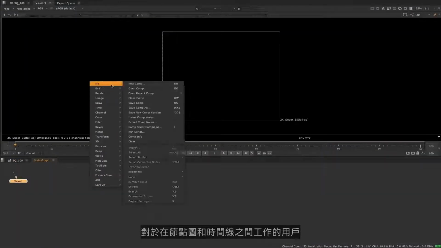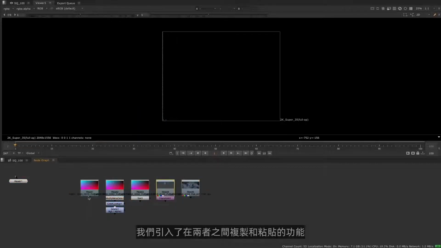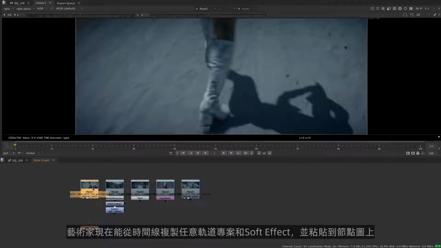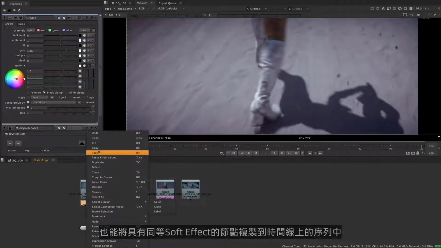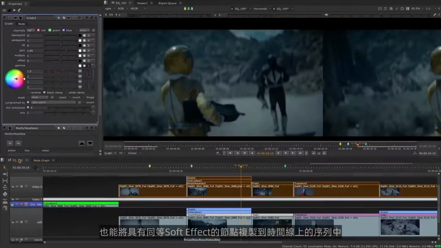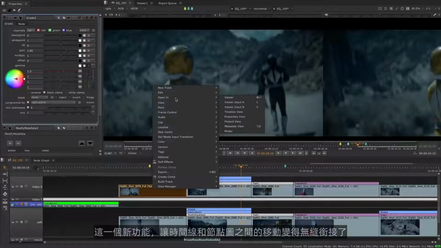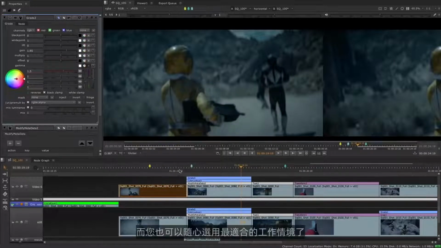For the users working between the node graph and the timeline, we have introduced the ability to copy and paste between the two. Artists can now copy and paste any track items and soft effects from the timeline to the node graph, as well as copy nodes with the equivalent soft effects to the sequence in the timeline. This new functionality makes it seamless to move between the timeline and the node graph, using whichever context works best for you.